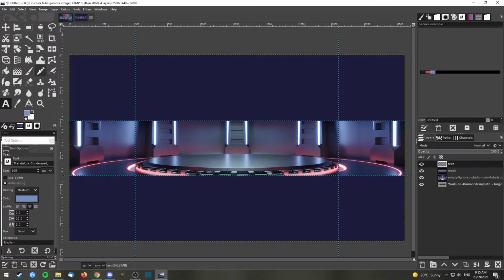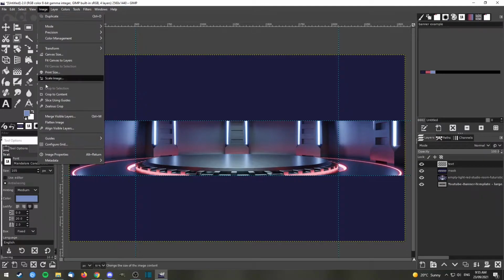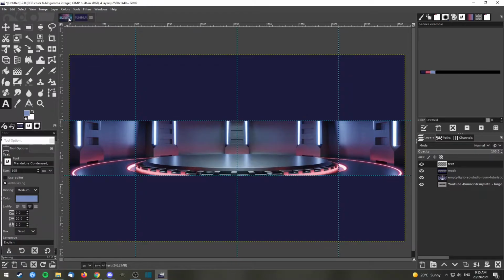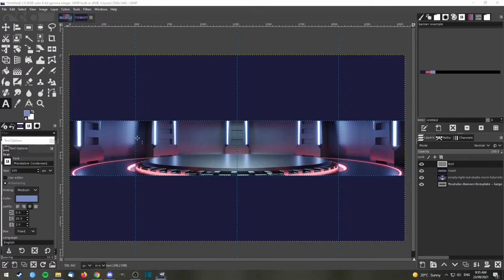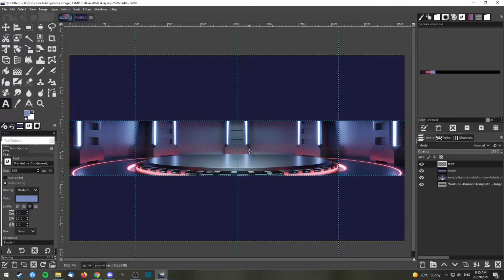Now what we probably want to do is add a guideline. So let me have a real quick add of a guideline. We're going to say guides, new guide by percentage. We're going to say vertical at 50%, and then we're going to have another one, guides, new guide by percentage, horizontal at 50%, and that just gives us the dead center, just so that we can line stuff up a bit easier. Now we're going to start typing. I'll just type here and then we can move it later.